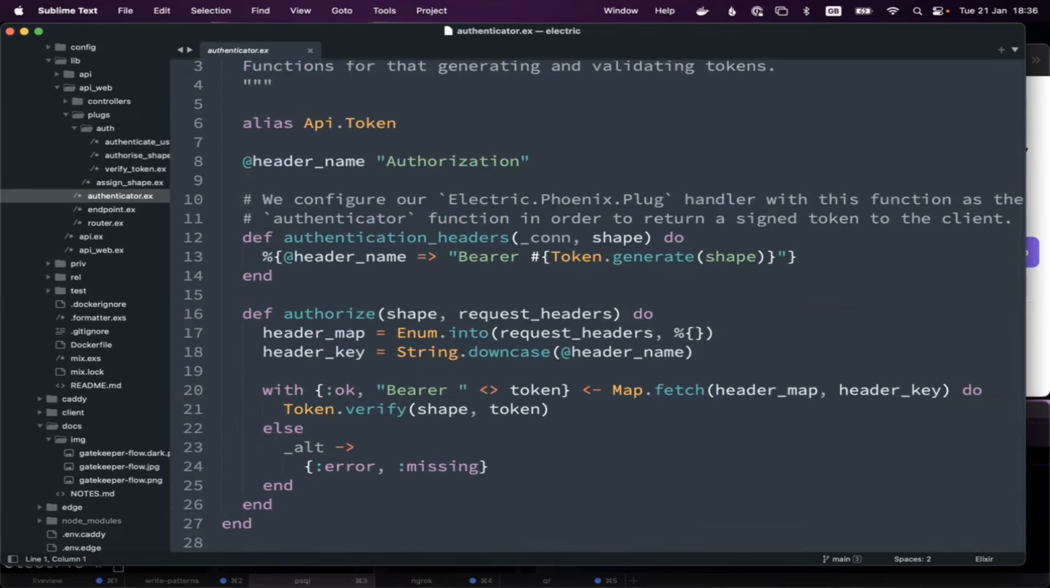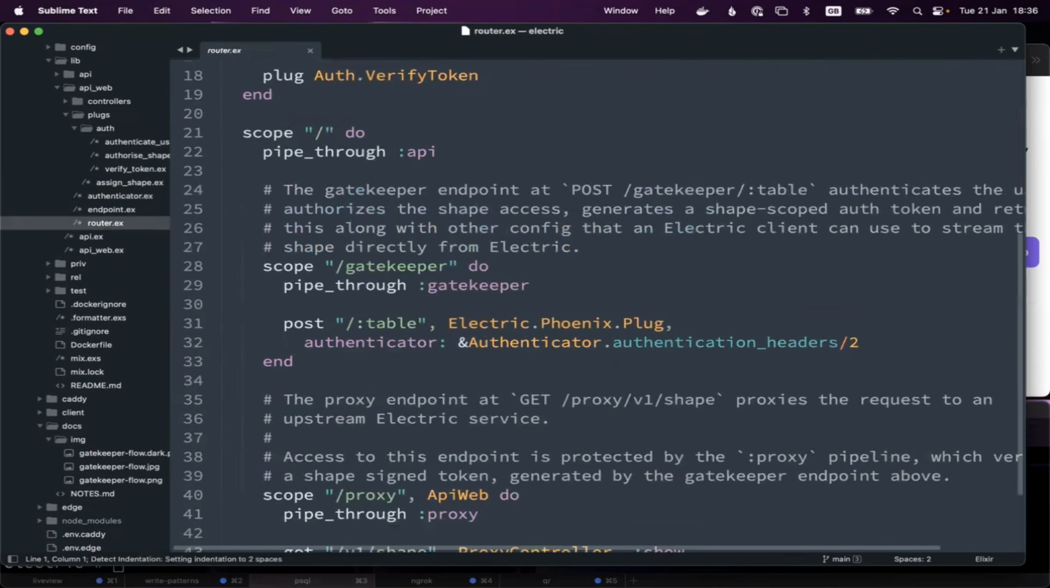So I know I'm going through this quite quickly and there's quite a lot of specifics here, but I just wanted to show what I hope looks to you like very standard Phoenix code. These are standard endpoints. These are standard plugs. This is how you can achieve authorization.